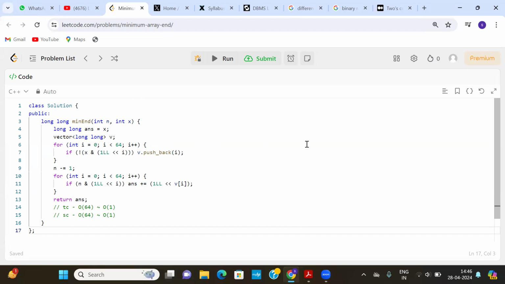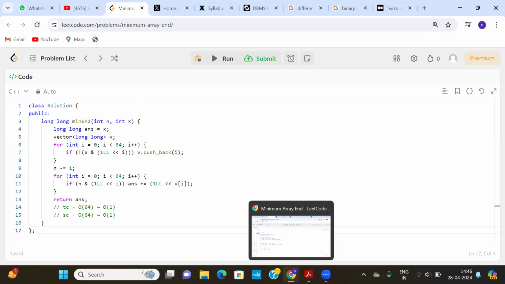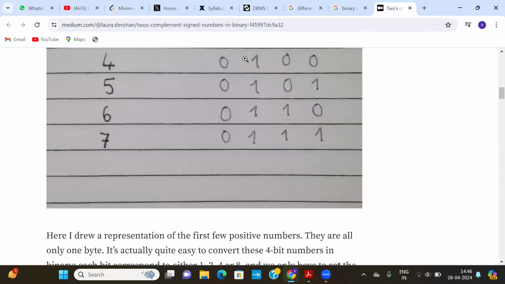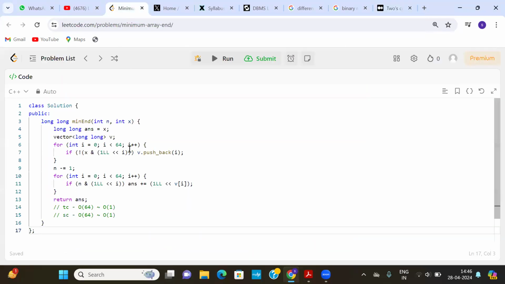So what is the bitwise representation of 3? In the bitwise representation of n, if any particular bit is set, that bit will contribute 2 raised to the power i. Obviously, if you see this particular image, this particular bit is contributing 2 raised to the power 2, this particular bit is contributing 2 raised to the power 0, and so on. In a similar way, I want the binary representation of n, and if that particular bit is set, it will contribute 2 raised to the power i. And at the end, we are going to return answer.